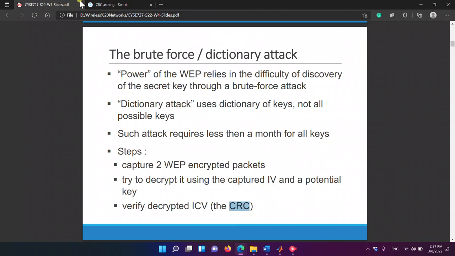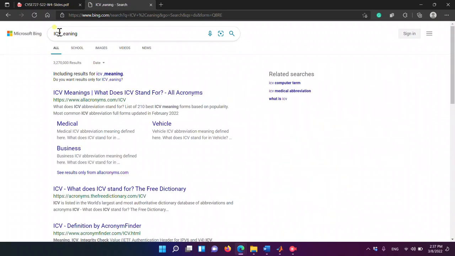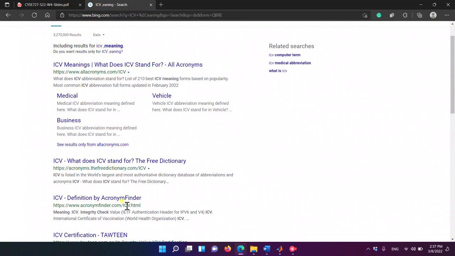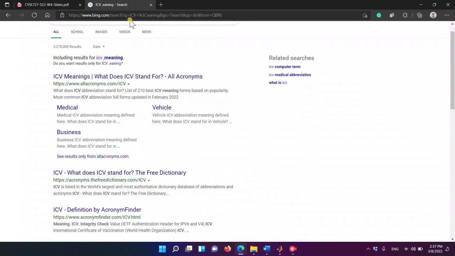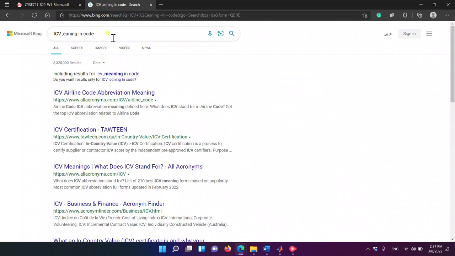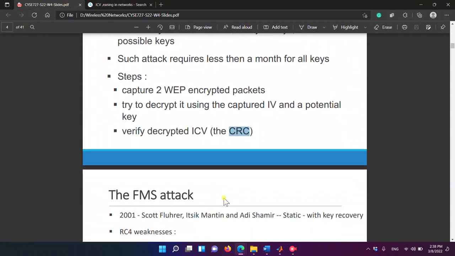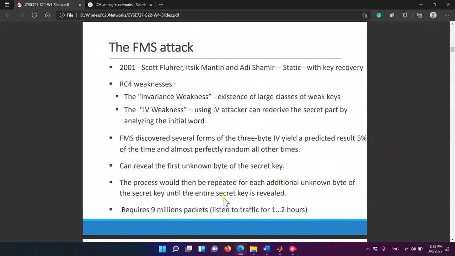إيش زي هيك؟ وإيش ال ICV؟ مش عارفة كيف المفروض أبحث عنها. أوكي. So these are the steps.